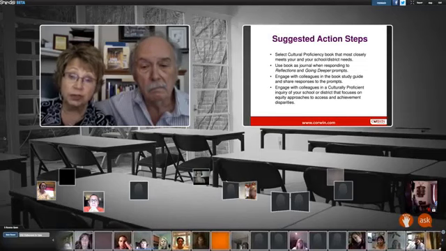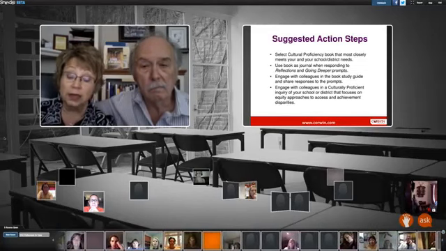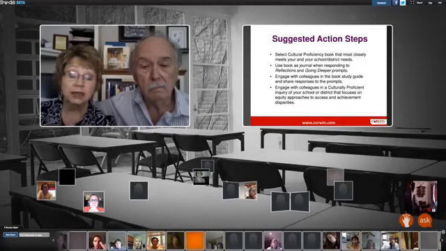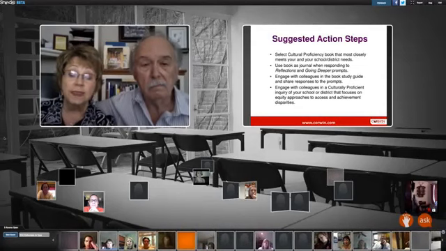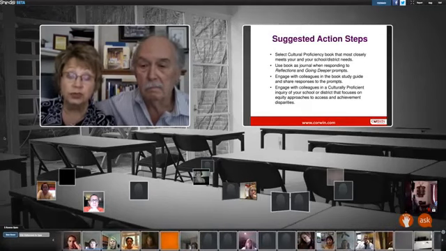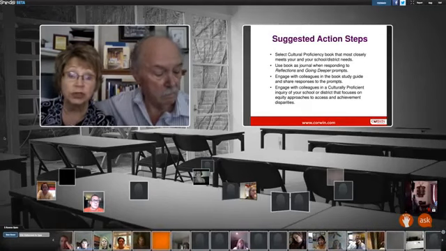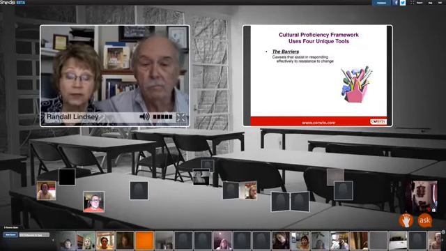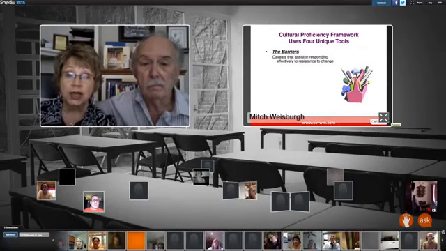Kind of an action research model to focus on the equity approach to access and achievement disparities. And the way that you do this, of course, would be using the four tools of cultural proficiency, and that's what we're going to introduce to you now. These are four unique tools.